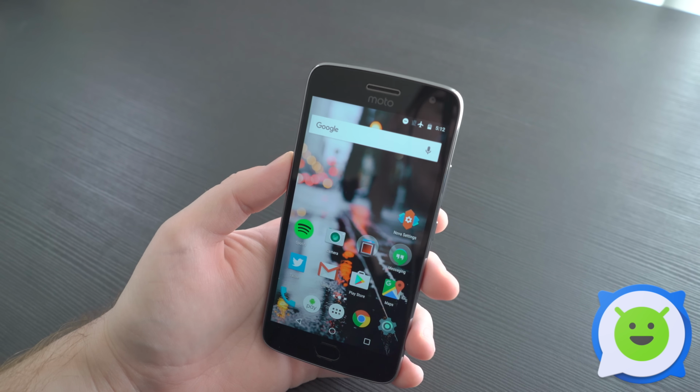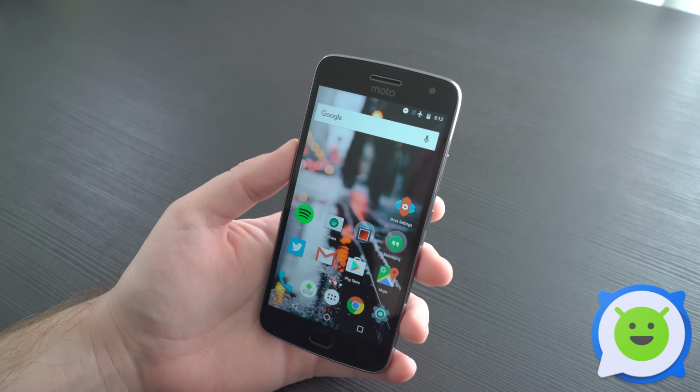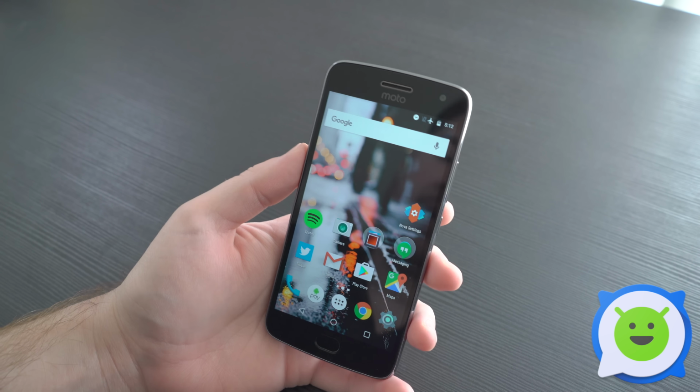Hey, we're here with the Moto G5 Plus and we're going to do a sort of deep dive into the settings on the device. So first up, we're just going to go ahead and click the settings app icon to open up the settings.